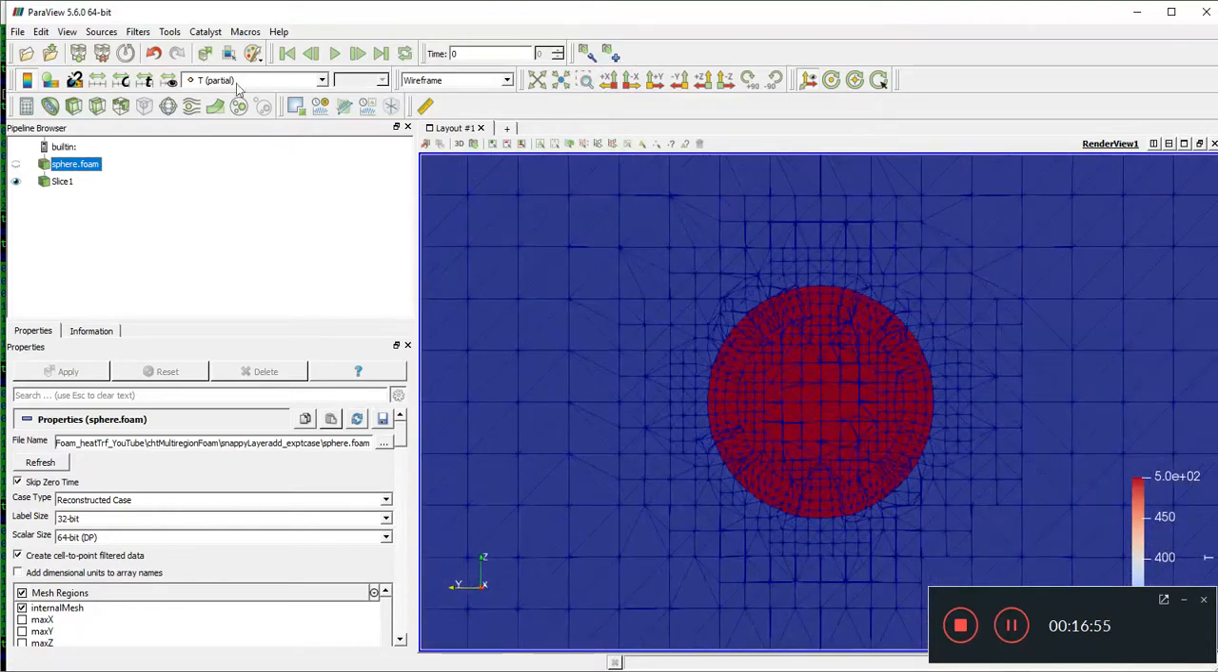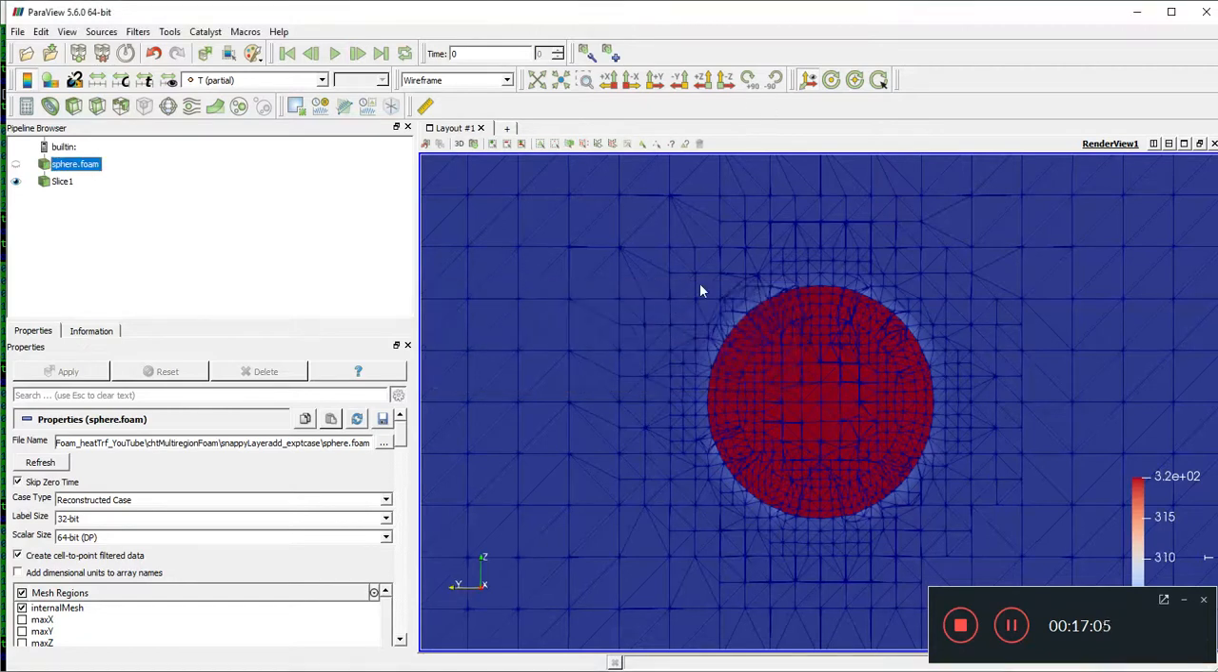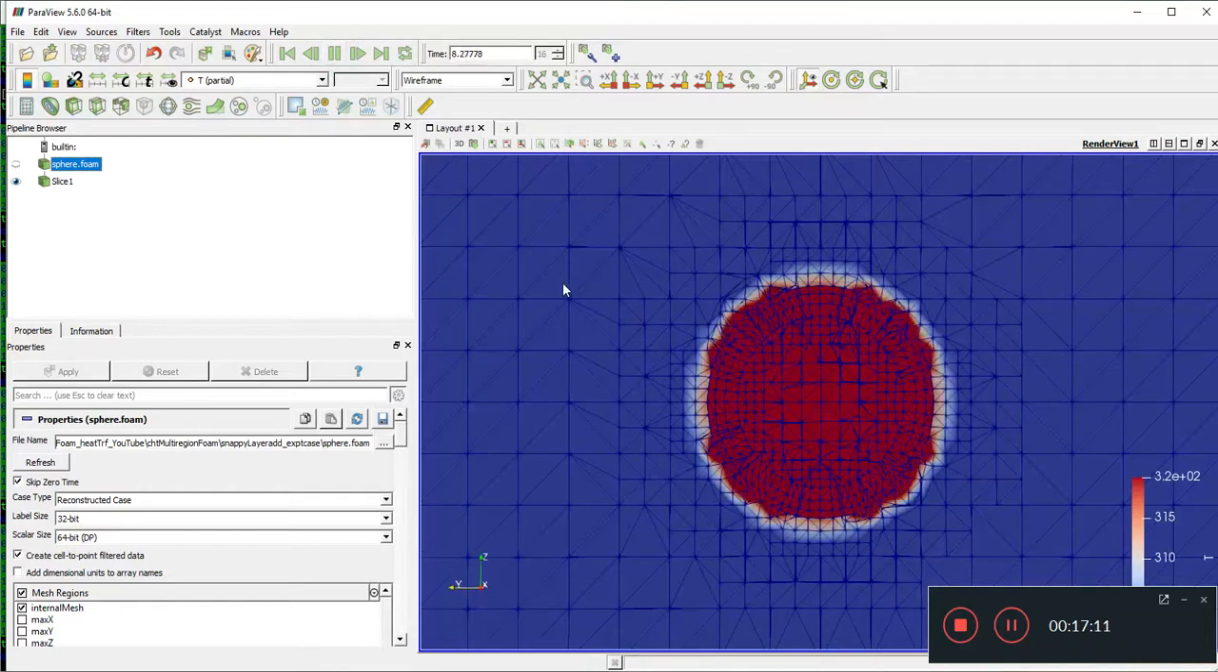Alright, so I can change the custom data range. So I want to change to 320, for example, so it's easier for us to see. And we go and play. Okay, look at that. There is some diffusion of the temperature.